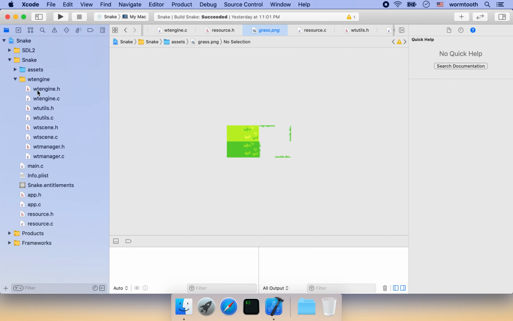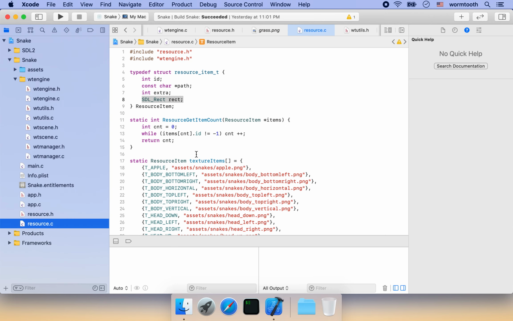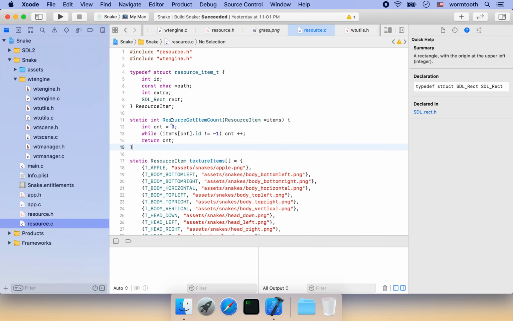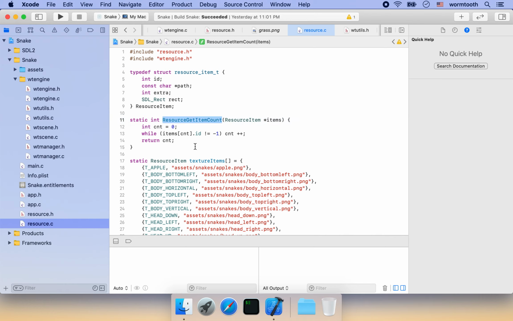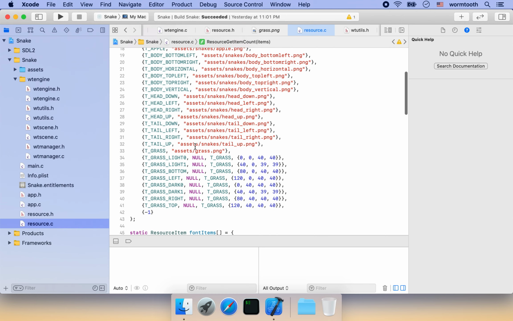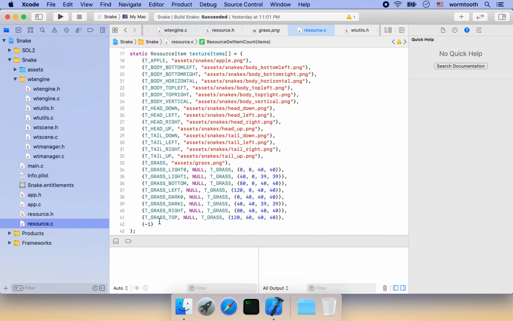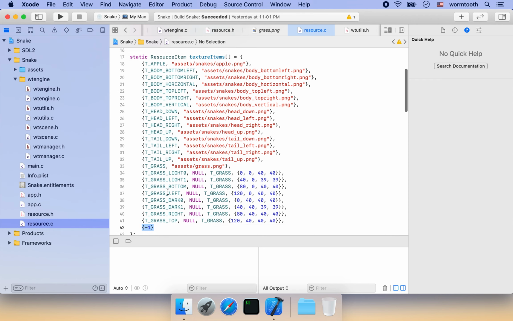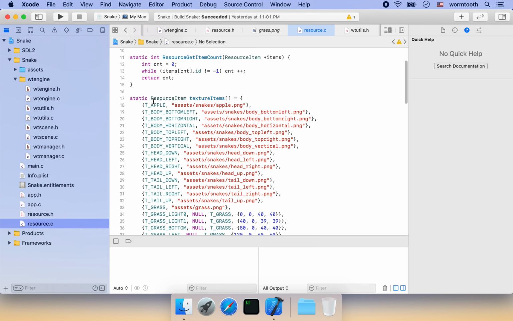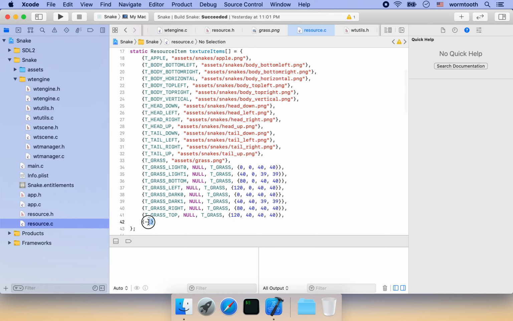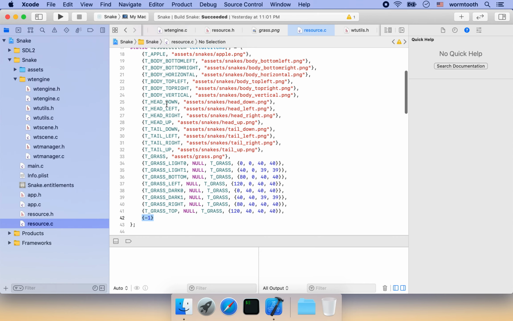Now let's go back to the resource.c, and we will have a function that will count the number of items within one kind of resource. You can see that by convention, or by decision, I choose -1 as our pivot value to indicate that we end here. The reason is that enumeration starts from 0. So here all the IDs are positive. If I see some -1, that means we stop here, and that's how we know when to stop.